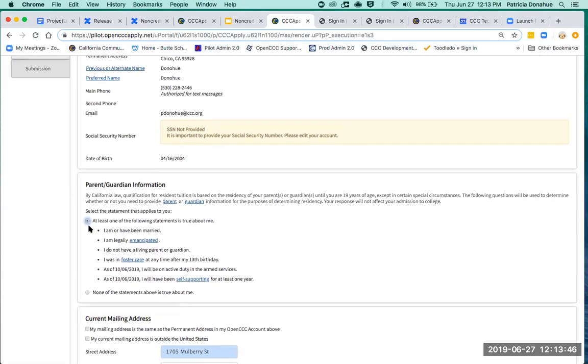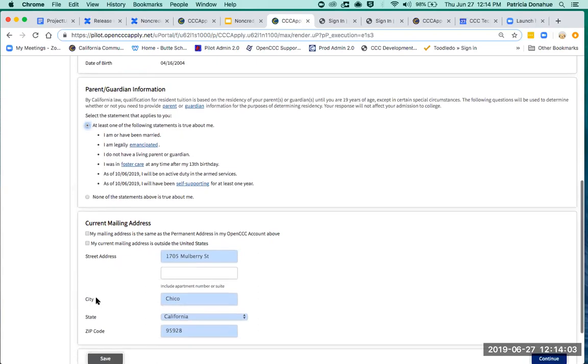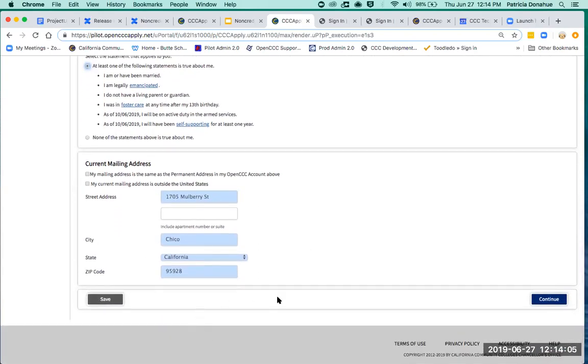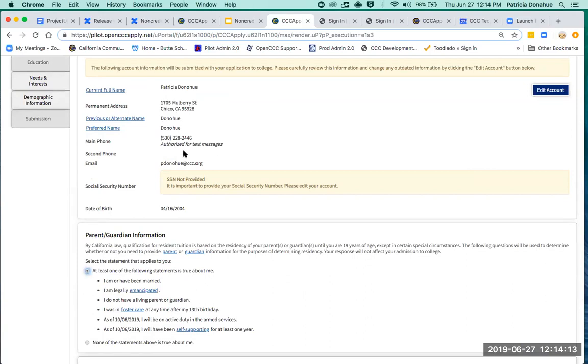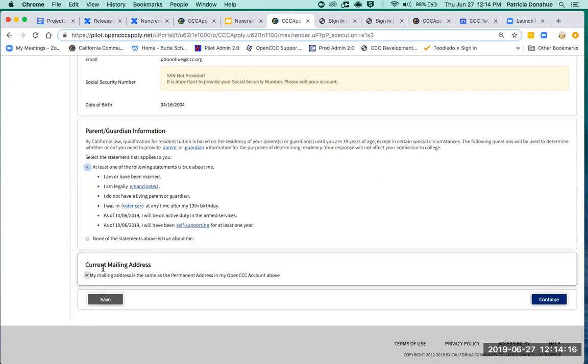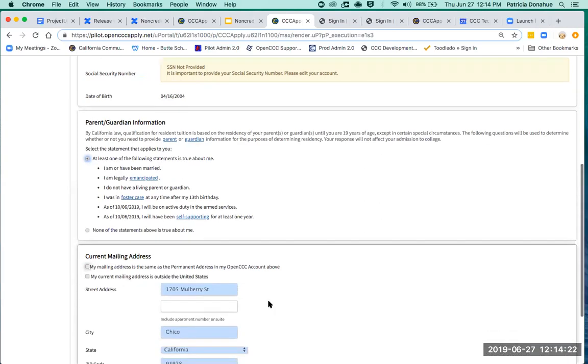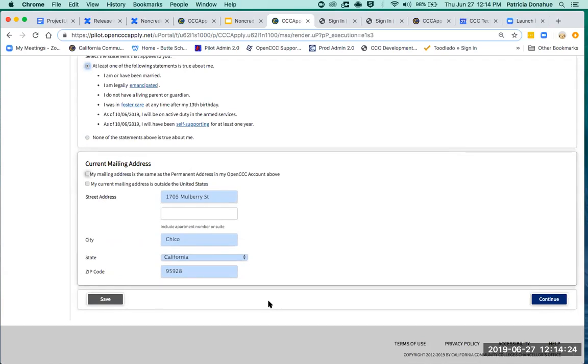You can see that I've already completed an application in the past. This little blue highlight is the auto population, or obviously Chrome also does autofill. So parent guardian information appears if you're a minor, and then the current mailing address section will appear here. If your mailing address is the same as your permanent address, which is part of your OpenCCC account, you can check that box, that zips up, or there's an opportunity to provide a current mailing or a different address here.